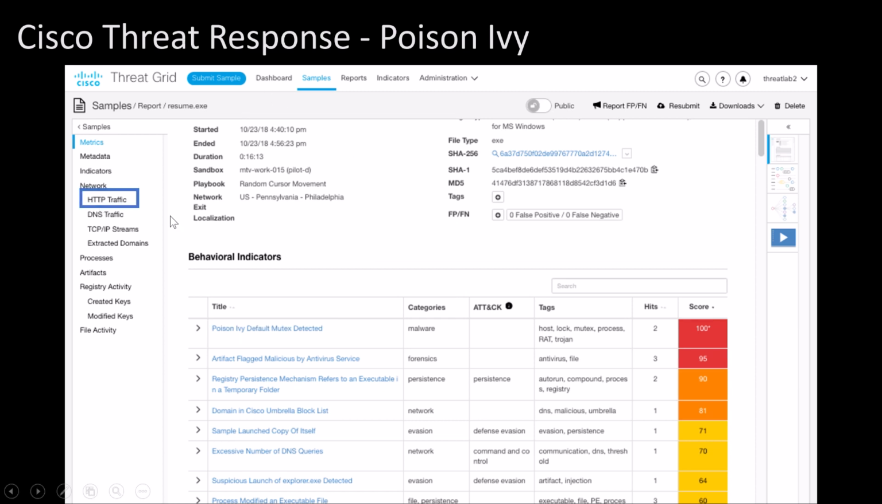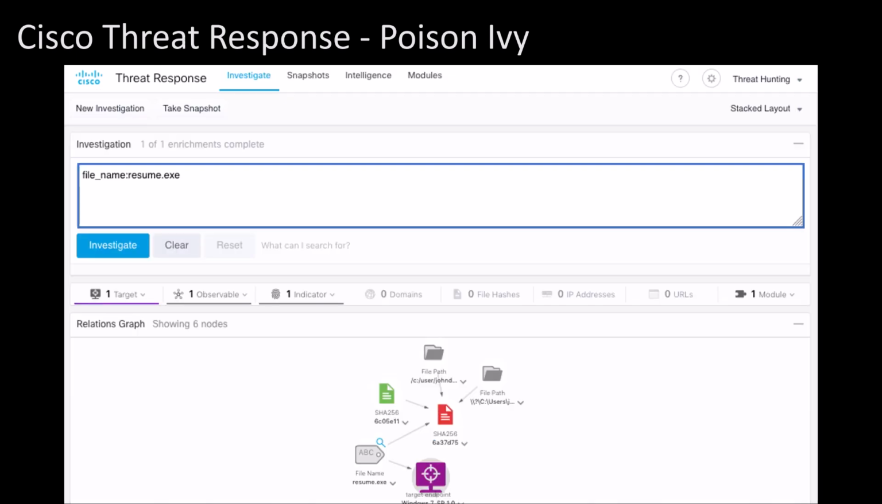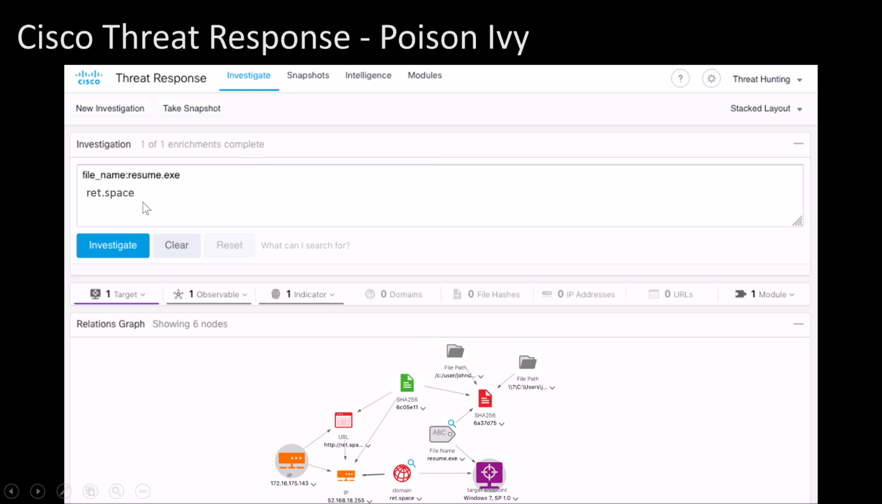Now we're going to go to HTTP traffic here, and we're just going to see what it's actually communicating with, if it is, right? In this case, we see this ret.space. That's interesting. And if we scroll down a little bit more, we can see ret.space here based on DNS traffic, and Umbrella sees it as malicious. So what do you think we want to do here? Right. We want to actually add ret.space. Oh, sorry, I went too fast. We want to add ret.space here and see what relationships.